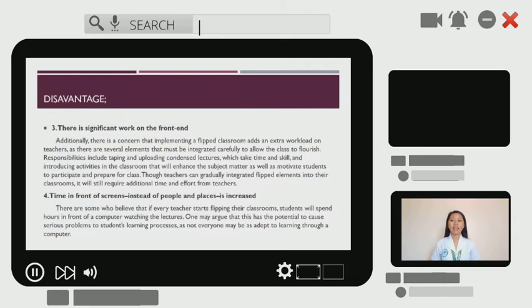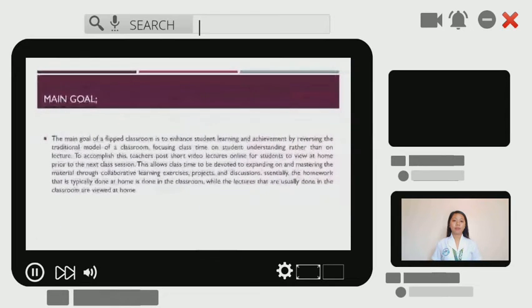The fourth one is that time in front of a screen instead of with people and places is increased. There are some who believe that if every teacher starts flipping their classrooms, students will spend hours in front of a computer watching the lectures. One may argue that this has the potential to cause serious problems to students' learning process, as not everyone may be as adept at learning through a computer. So those are the disadvantages of the flipped classroom.